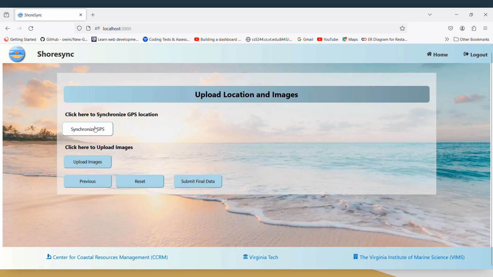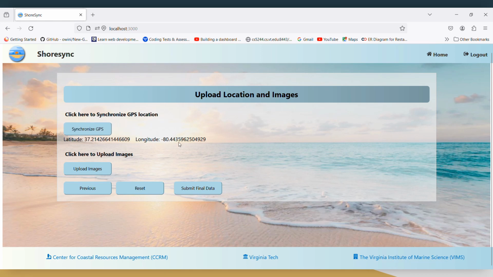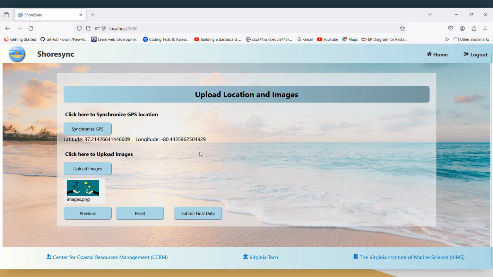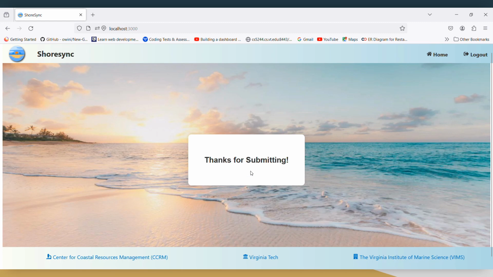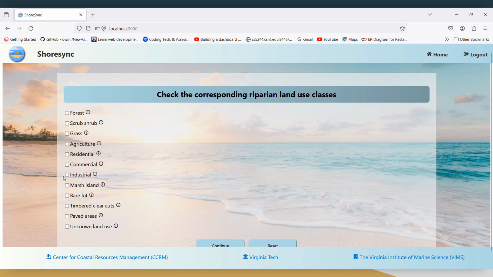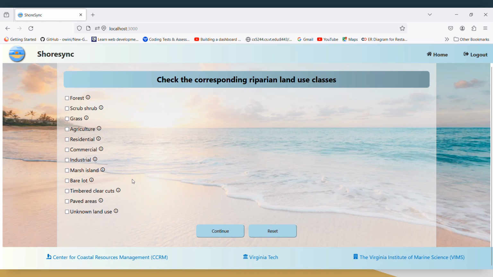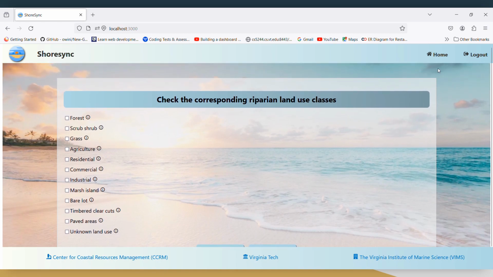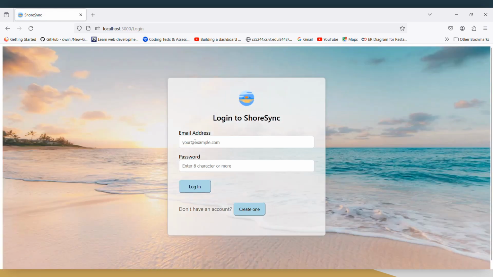Now the user has to synchronize the coordinates. When we click the synchronize button, we get the latitude and longitude of the particular user location, and here one can upload the images. So for example, I'll upload this. Now when the user presses the final submit data button, it goes into submit mode, and it will redirect to the original page after submission, and all the session data token is also removed. When the user presses the logout button, it goes out of the application.